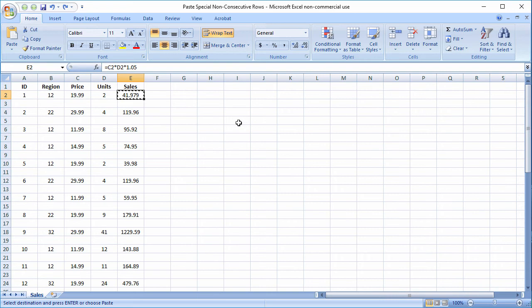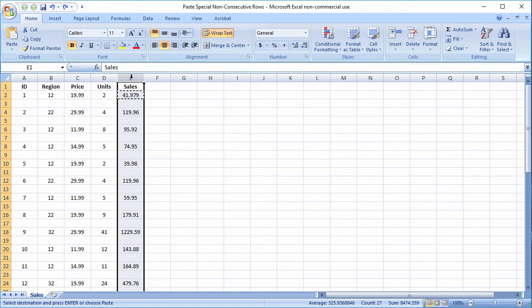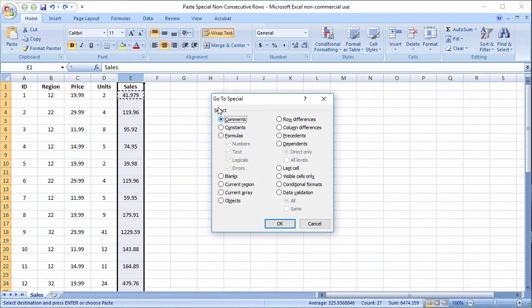So we'll start by clicking the cell that we want to copy, and we'll hit Ctrl+C to copy it. Then we'll select the entire column that we want to apply the formula to. Then on the Home tab, on the far right here, under the Editing section, we'll select Find and Select. And then we'll hit Go to Special. This opens up this dialog box here.